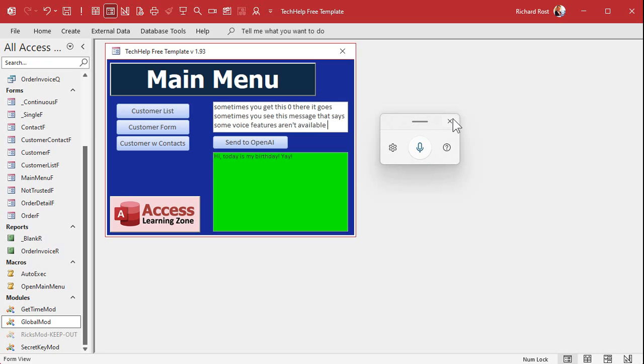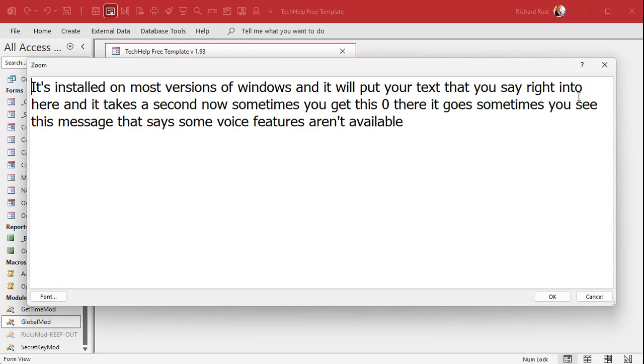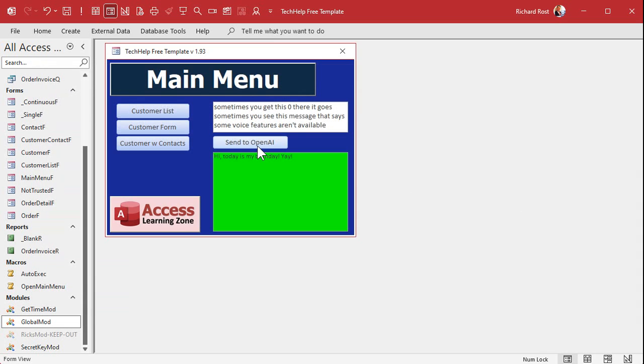Okay, so be a little more careful with it, right? But here's all the text that I just said. Okay? So now we can send that to, let's see how OpenAI handles it. Correcting it for spelling and grammar. There you go. Okay, put some periods in there and a comma, but it works. It's pretty cool. You can use this in Access. You can use it for all kinds of other stuff.